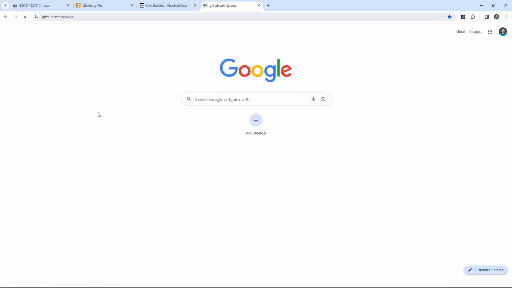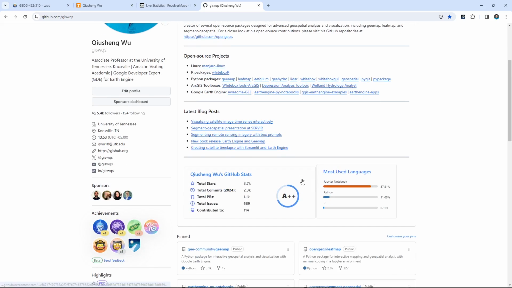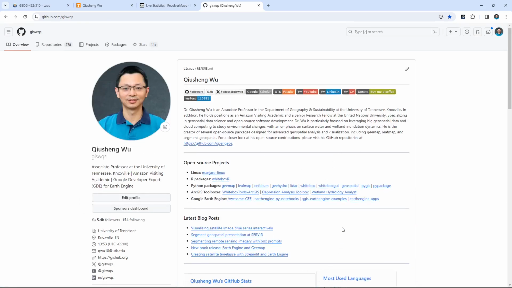If you go to your GitHub repository, you're going to have your homepage something like this. If you are a new user, probably right now it is pretty much empty. There's not much going on in there. But I want you to have something like this, so you can have basically your personal website and also your GitHub profile.